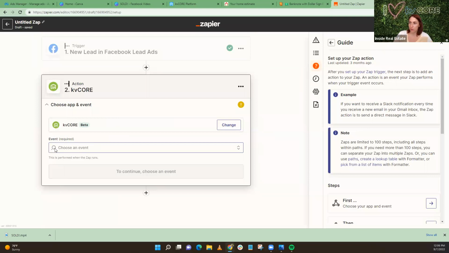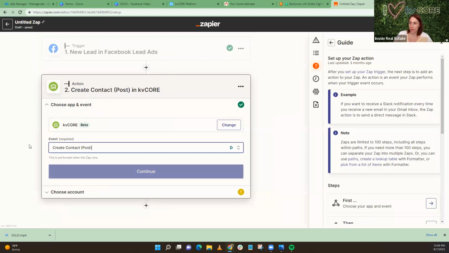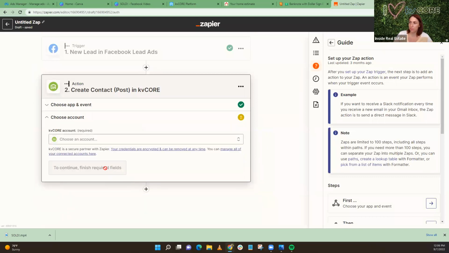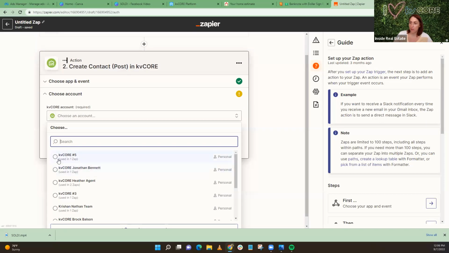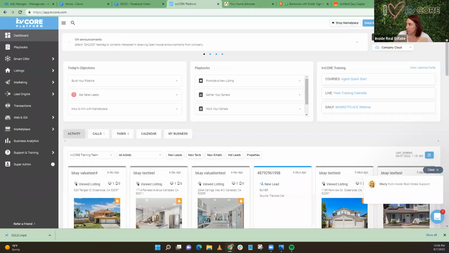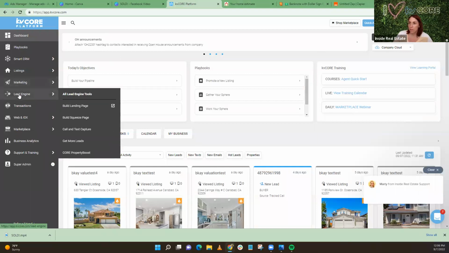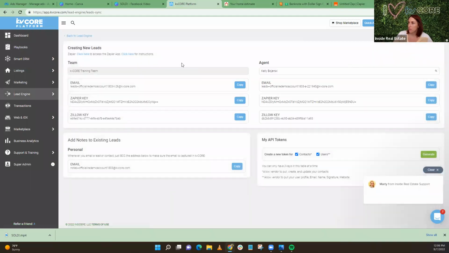And here is where you're going to choose your event. So you're going to make a lead, and we're going to do an account. Now, again, this is where you want to hook up your account. If you haven't hooked it up yet, you're going to connect a new account. What you need for that is in your lead engine, all lead engine tools, and go to your Dropbox. You're going to need it. It's going to ask you for a Zapier key.